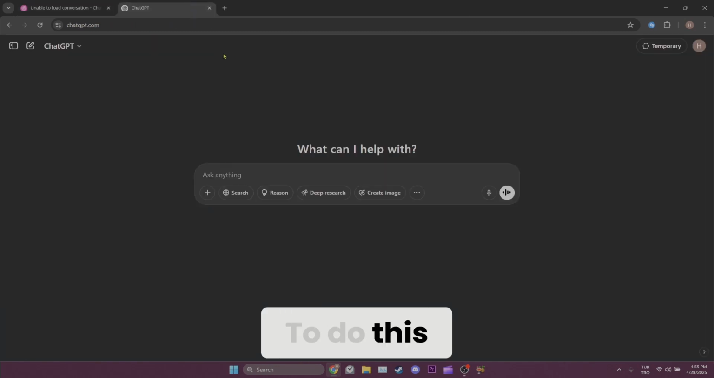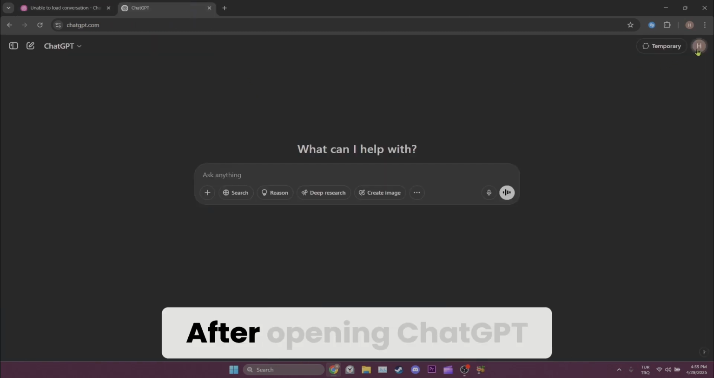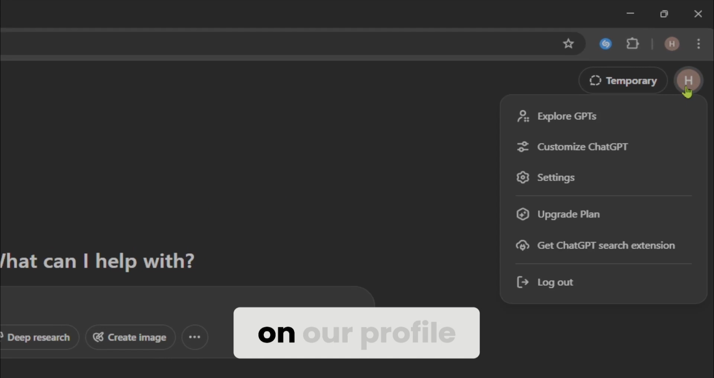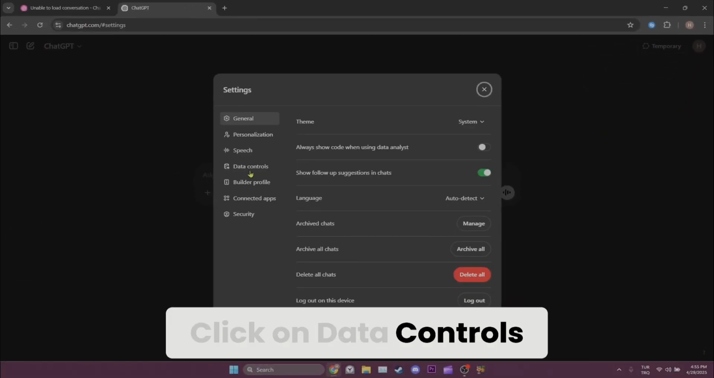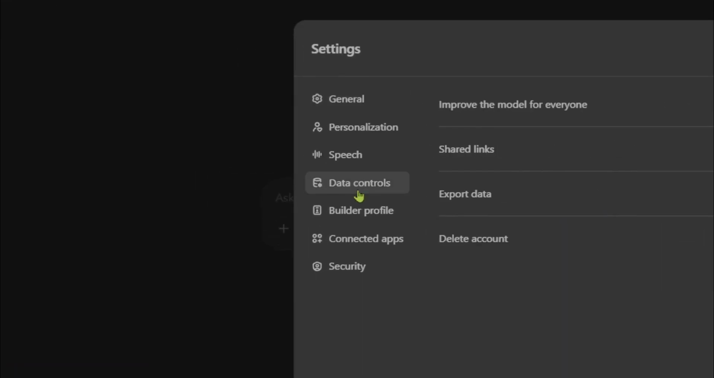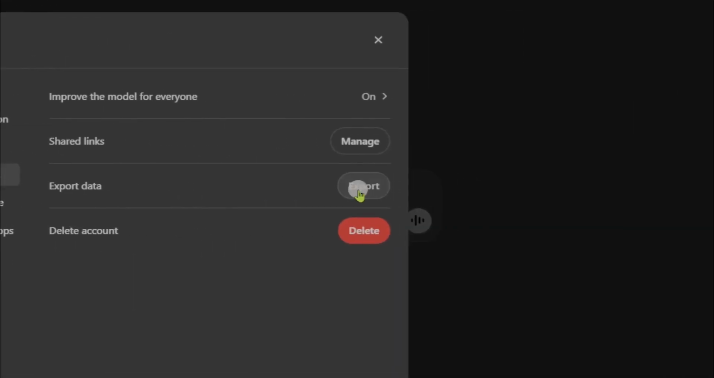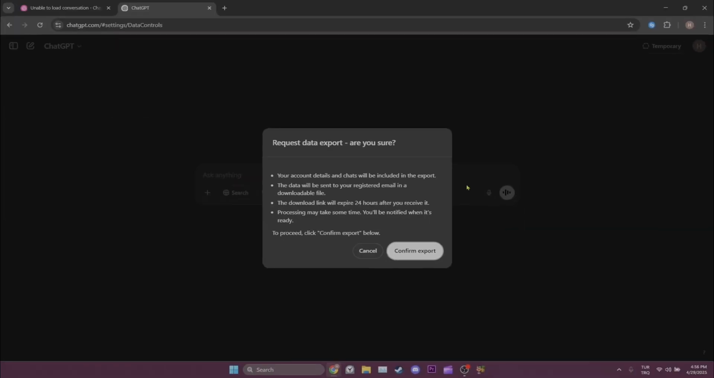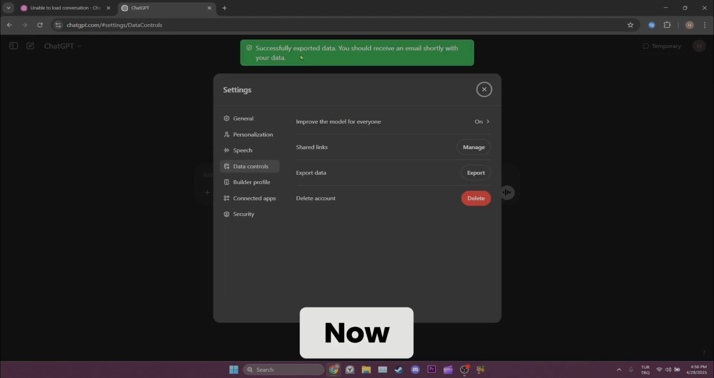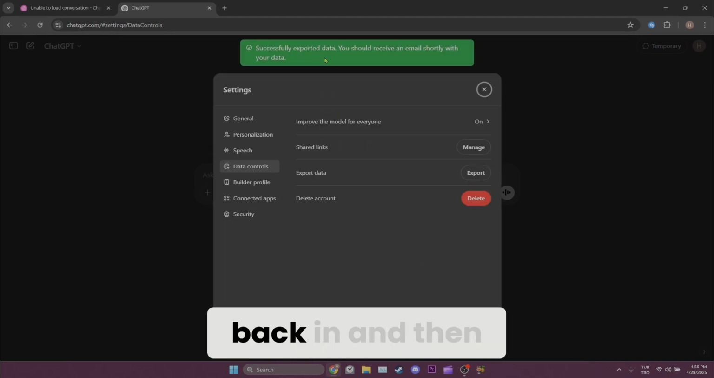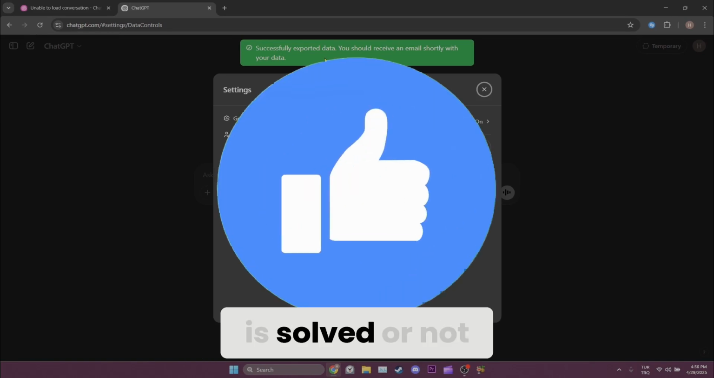To do this, we need to open ChatGPT. After opening ChatGPT, we need to click on our profile. After we do that, we need to click on settings. Click on data controls and then click on export. We have exported our data. Now log out of ChatGPT and log back in and then check if the problem is solved or not.